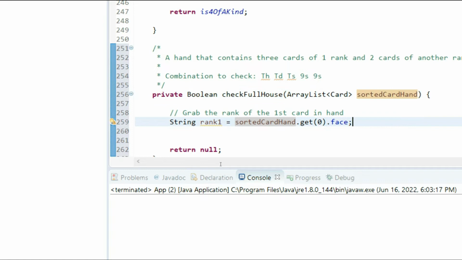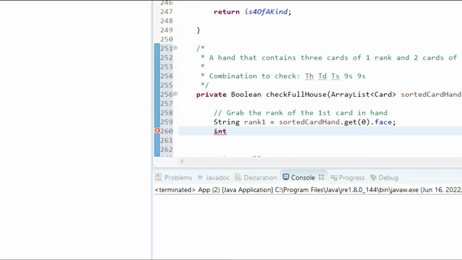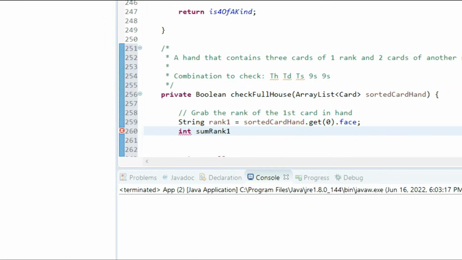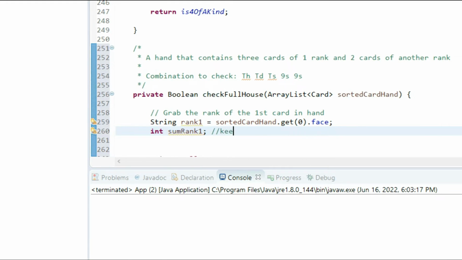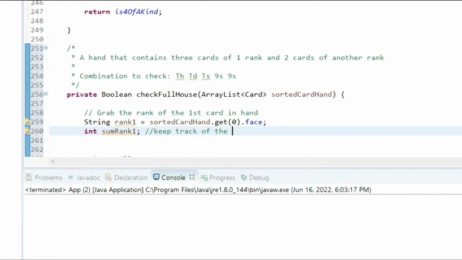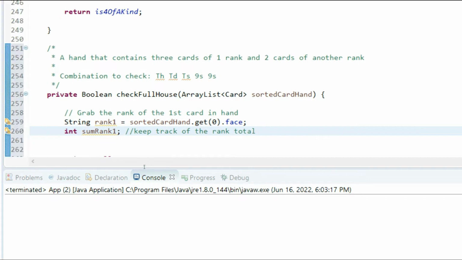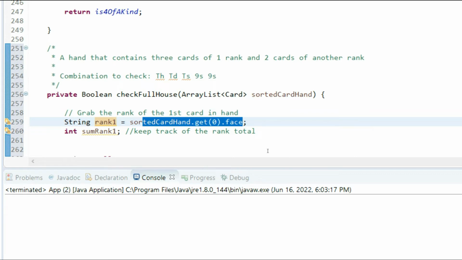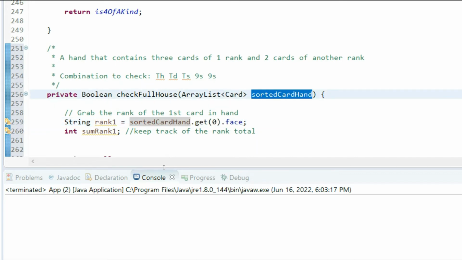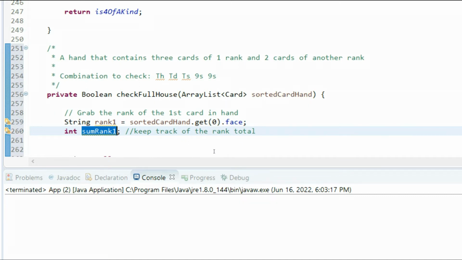All right. So the next line, we're going to add an int sumRank1. Set that, and then from there, we're just going to keep track of the rank total. So basically, this is just going to keep a count of the rank that is grabbed from this sorted card hand. So basically, we're eventually going to use the sumRank to total up the number of ranks within this hand.